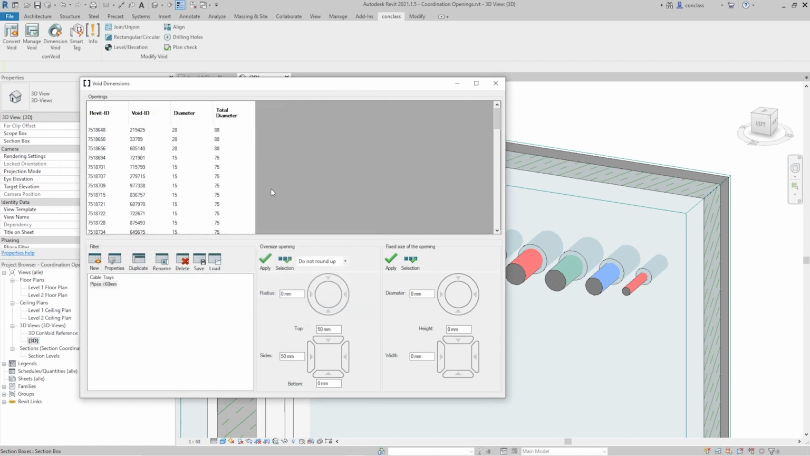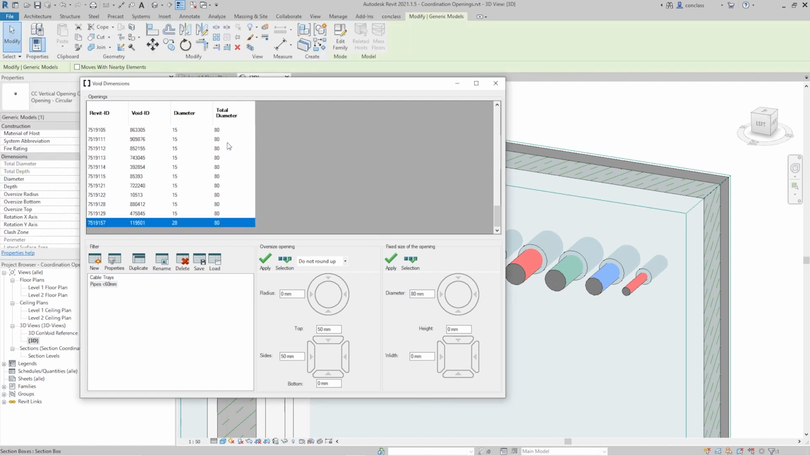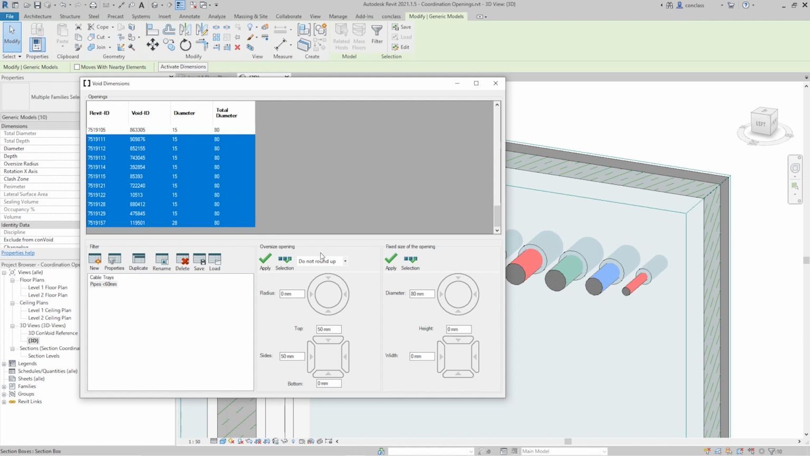The diameter field indicates the size of the pipe, while the total diameter field indicates the size of the pipe plus the oversize. Set a fixed size for the total diameter of the openings. Click on Apply to apply the size to all the filtered openings. If you only want to apply the sizing to certain openings in the table, select those openings before clicking Selection.